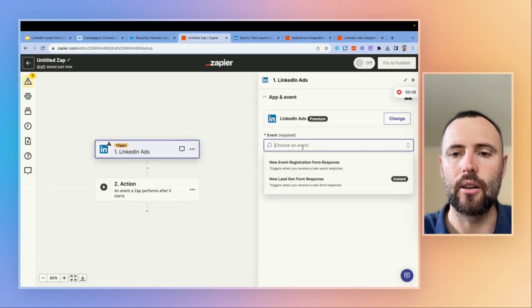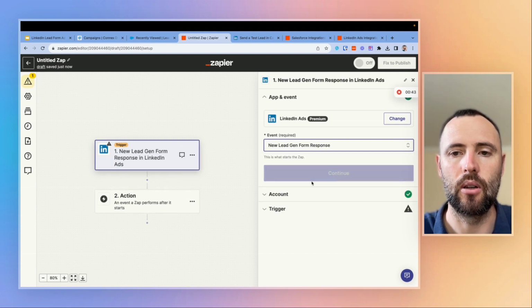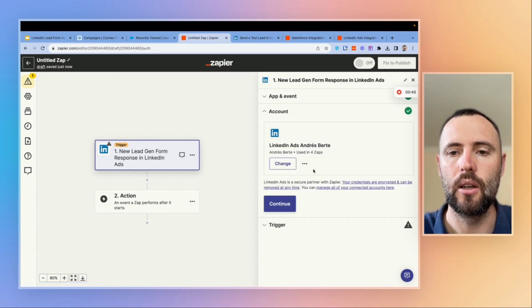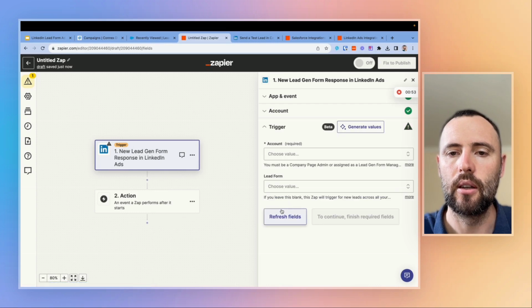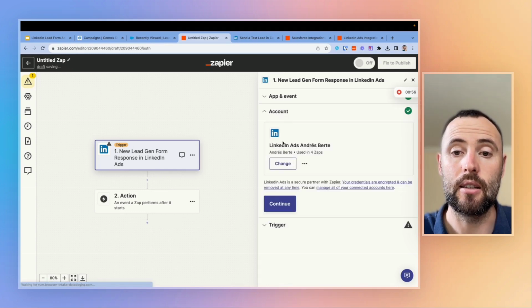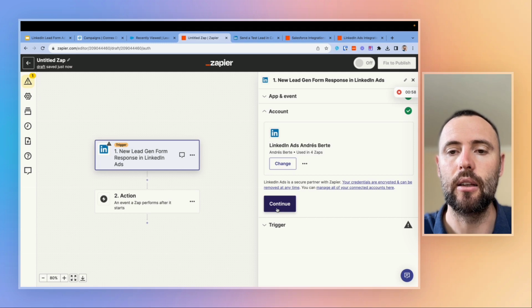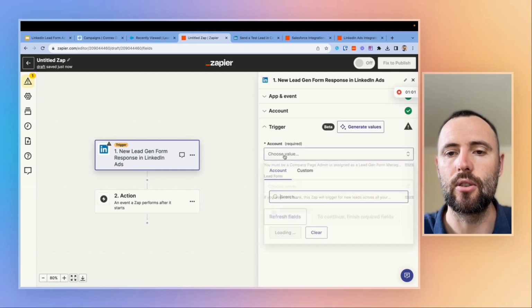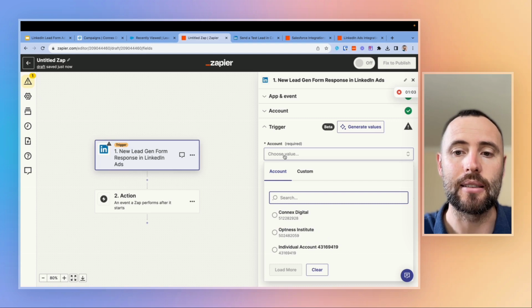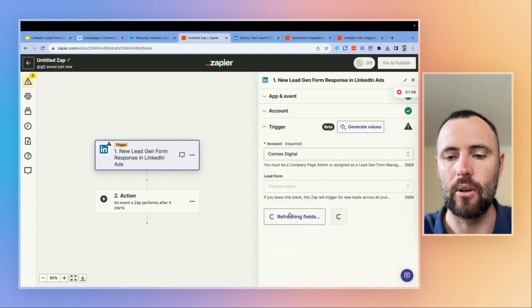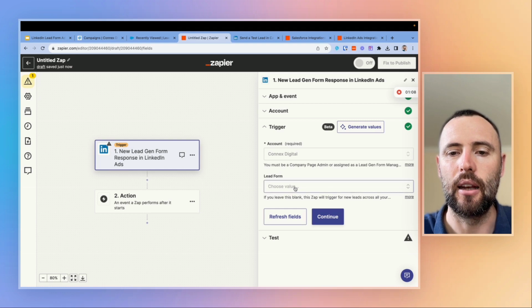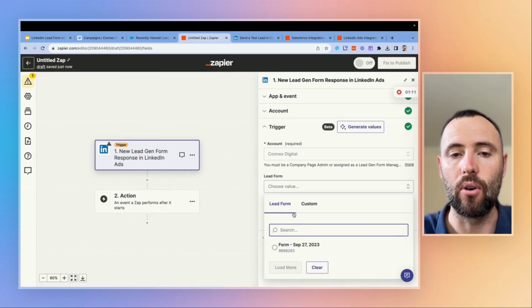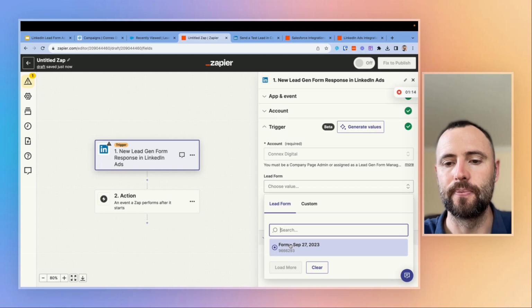Now, as the trigger, we want to use LinkedIn. LinkedIn has a trigger event for every new lead gen form response, and this is what we're looking for. So click on continue. Here you will need to connect your account. In my case, I already connected it. Click on continue. And now this is your LinkedIn account, and here is your LinkedIn ads account. I have three in this case. I will click on Connect Digital. And now it will ask me for the form to get leads from.